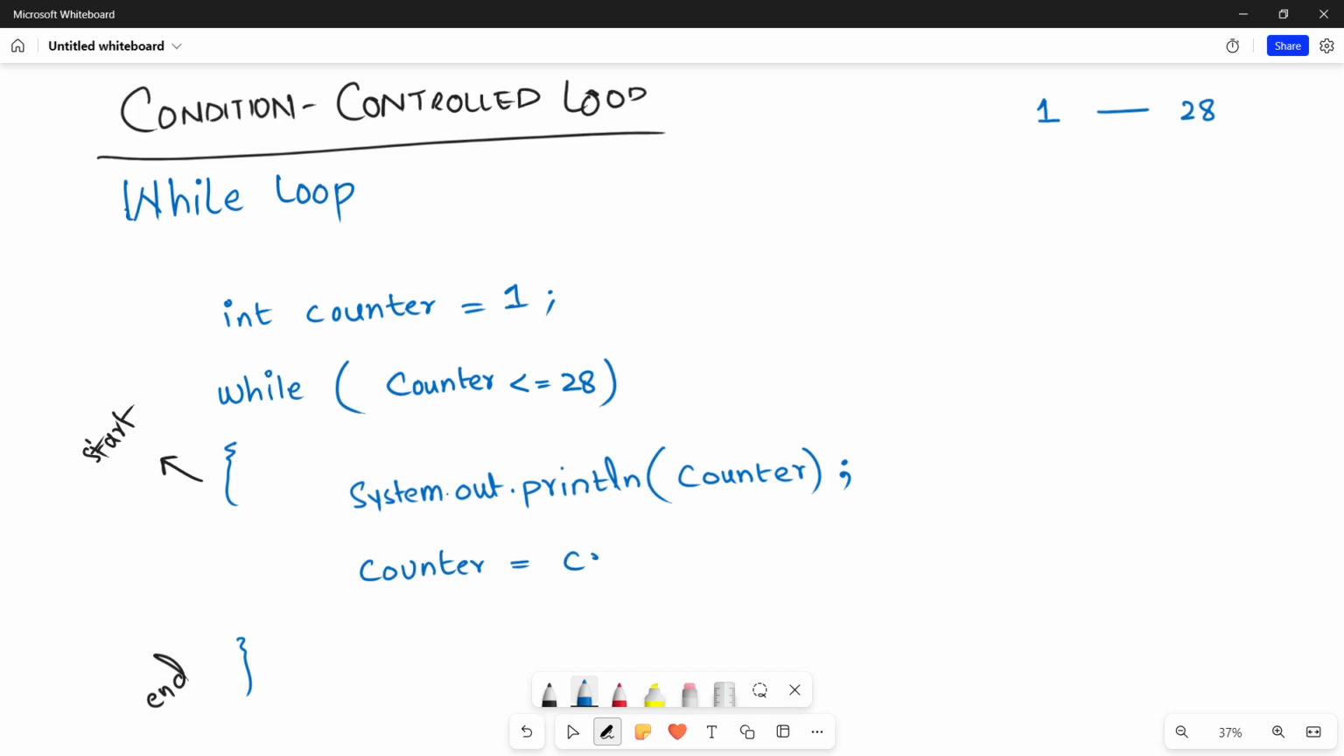Because in your while loop, you are not doing it inside while, just as you did in for loop. So you are not doing it here in the round bracket. You must mention the increment statement inside your loop statements.